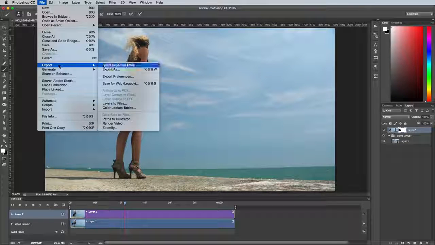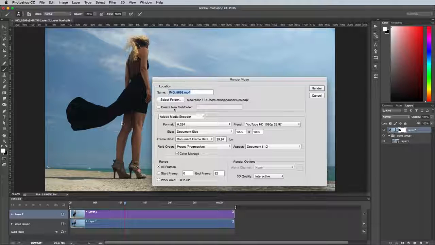Alternatively, you can export the footage back to an MP4 video file at full size, which you can then loop within some video editing software. Go to File, Export and Render Video, then hit the Render button.